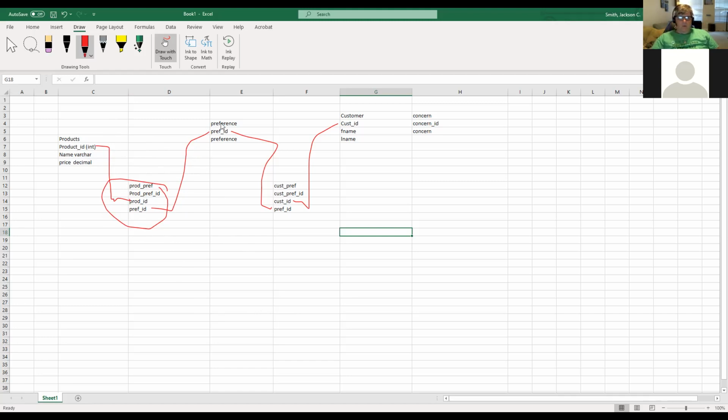So here, one preference can belong to many products in this table, and one product can have many preferences in this table. Okay, and this table is just three ints: int, int, int. Okay, same thing goes on here. I got a preference table, I got a customer table, I got a customer preference table, customer preference ID, which is an int, customer ID, preference ID. That way, one customer can have many preferences. One preference can go to many customers, and it all happens in this table here through the foreign keys.